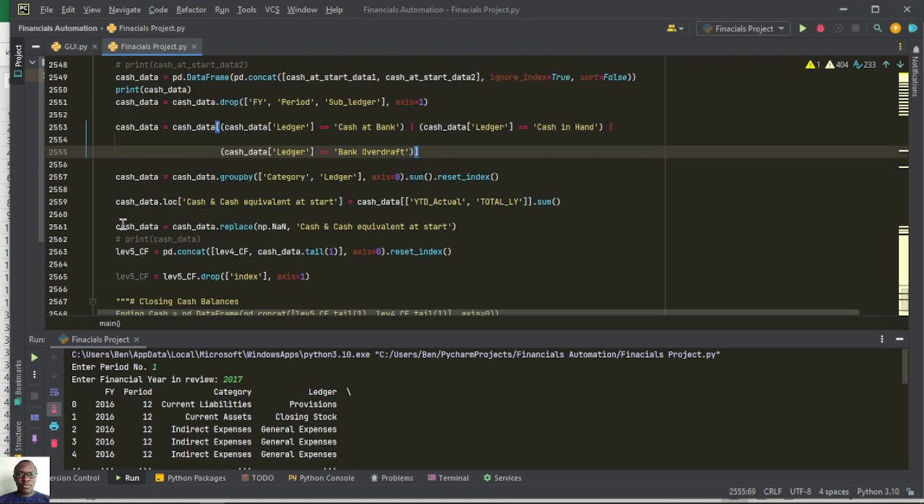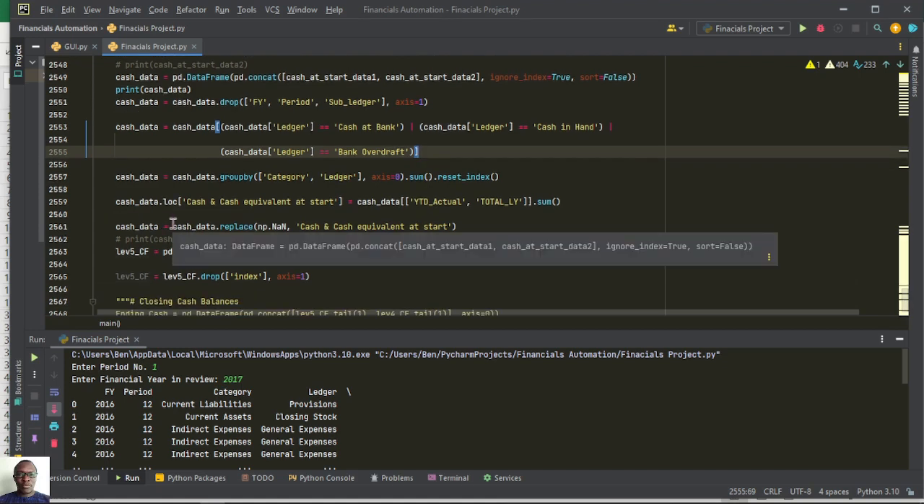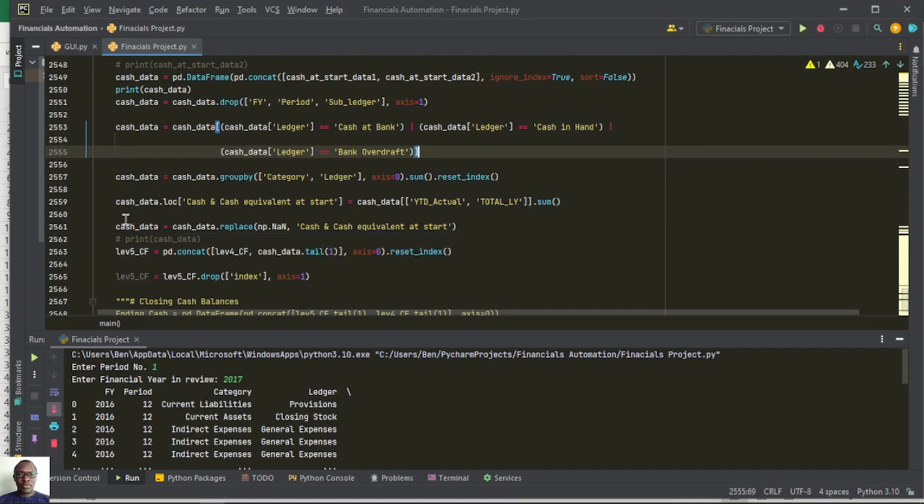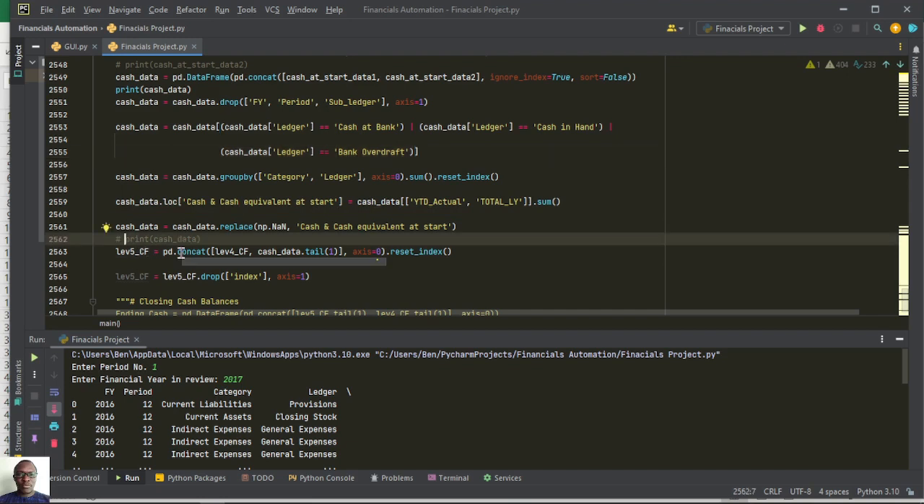And then down here we are saying that cash_data is equal to cash_data.replace. So we are replacing the null values with cash and cash equivalent at start. So let me just print cash_data. We see what we have. We'll run that code.